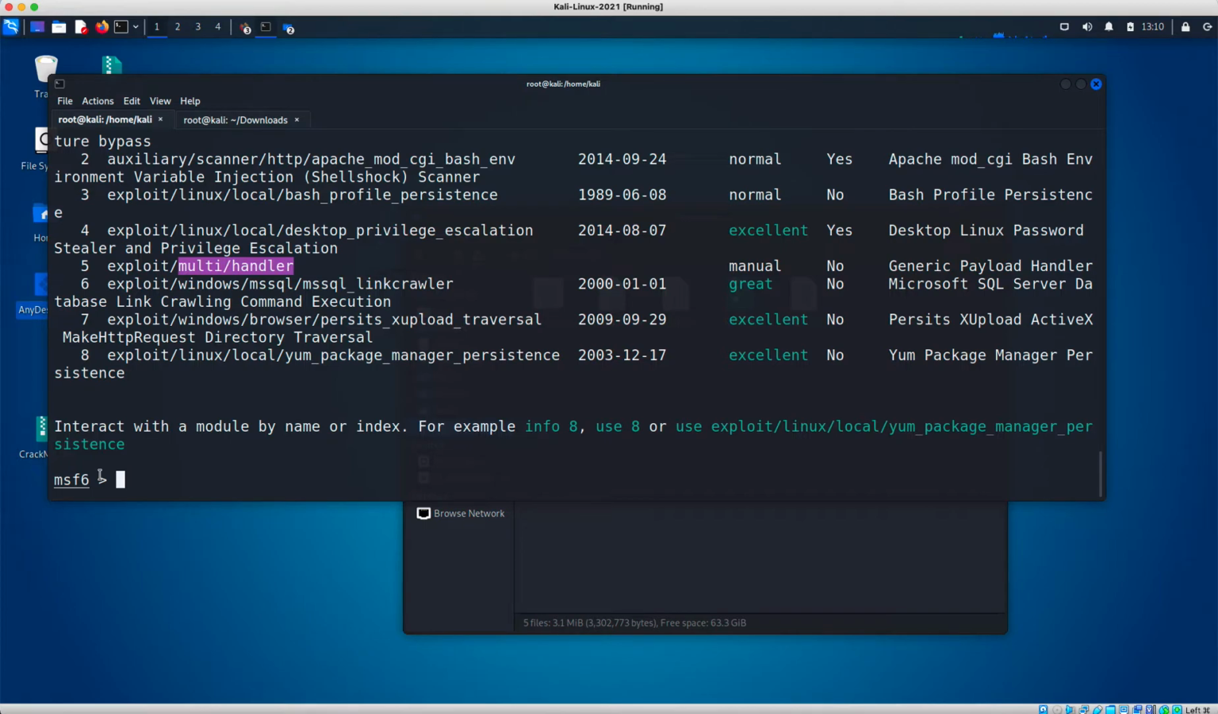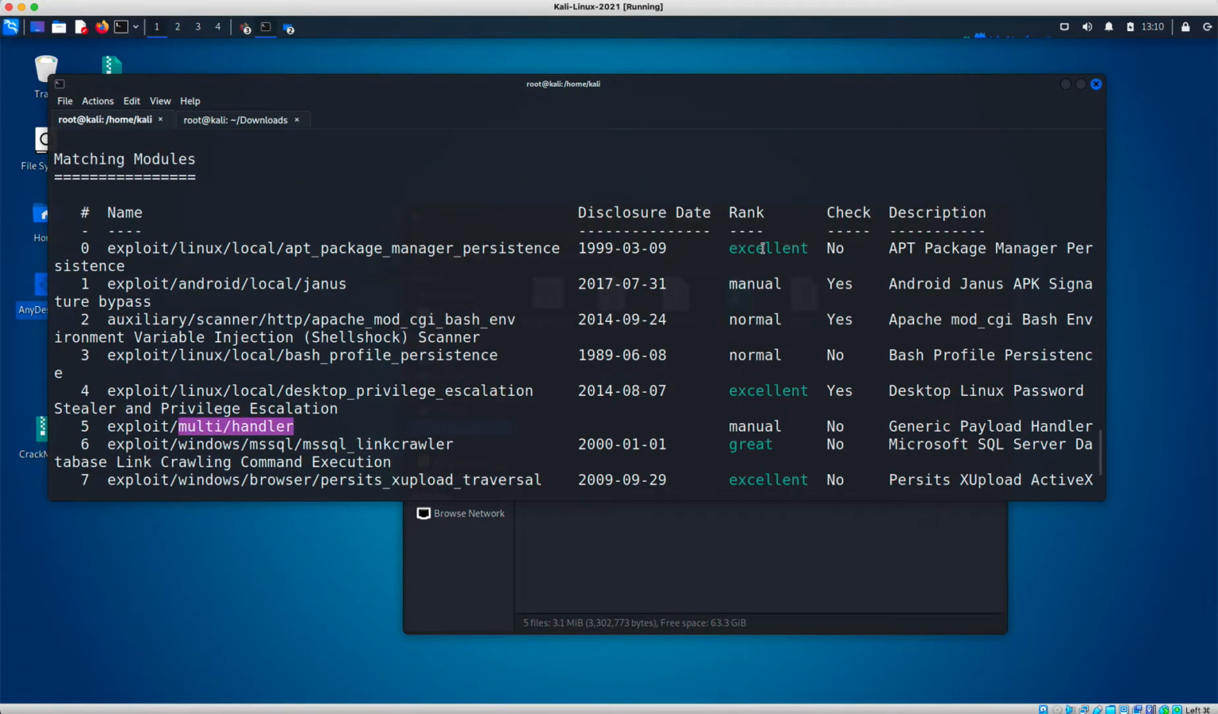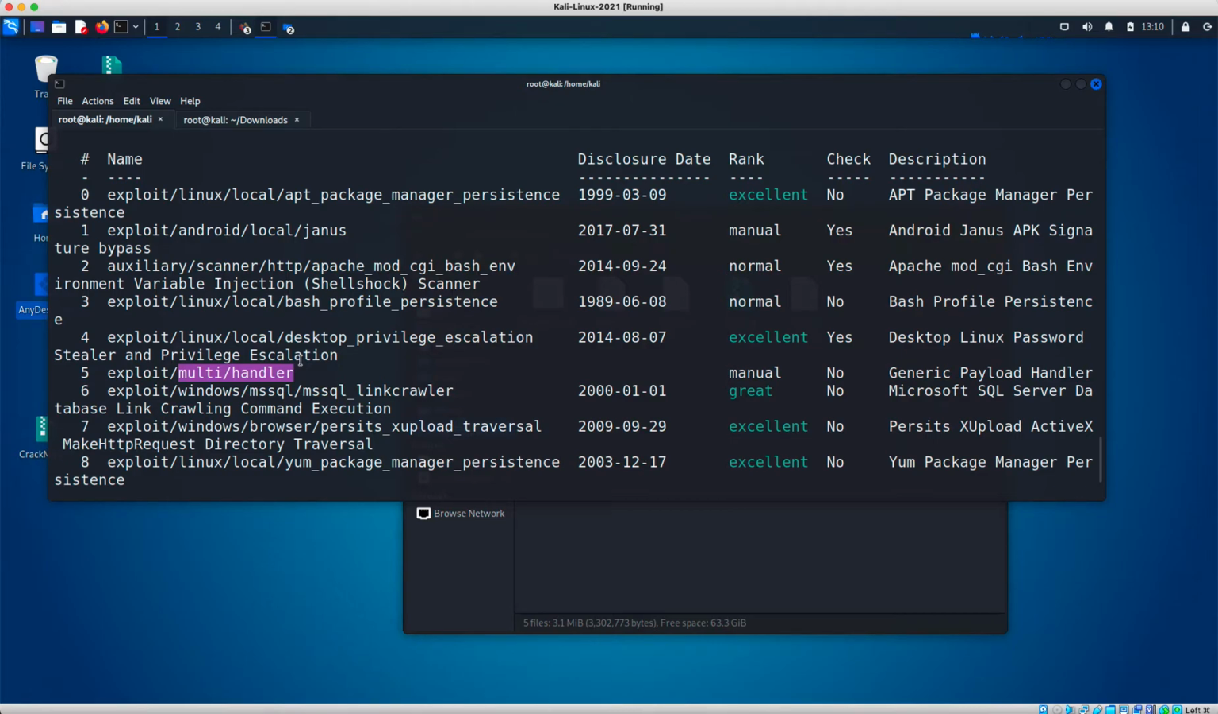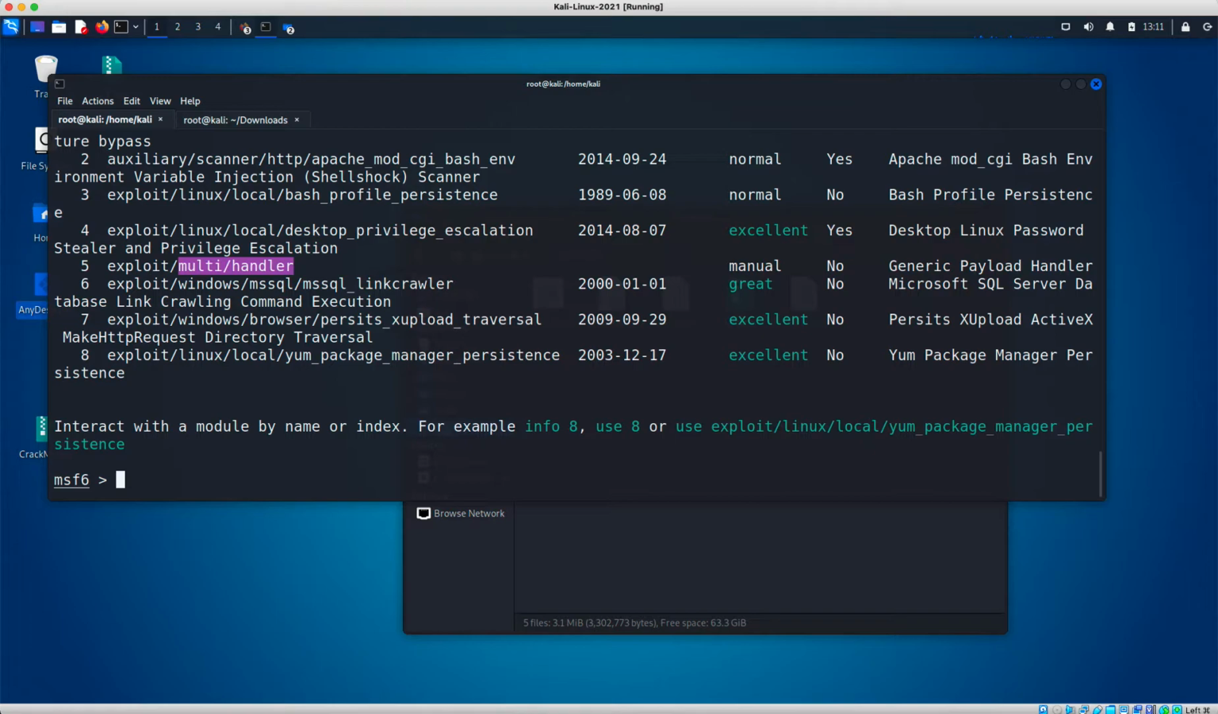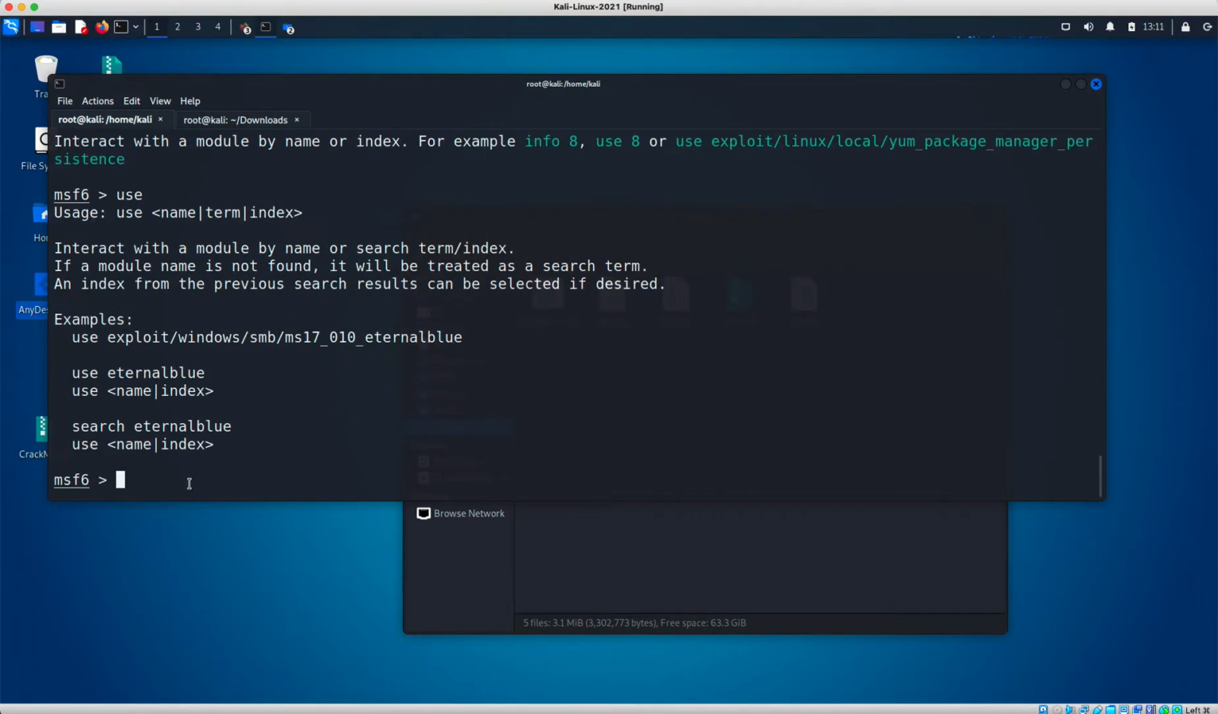And you see we have option number 5, exploit multi-handler. And you got the rank, you got excellent, and other things there. So again, generic payload handler. So that's what we're going to use here. So we're just going to type in use. Whoops. Use exploit multi-handler.